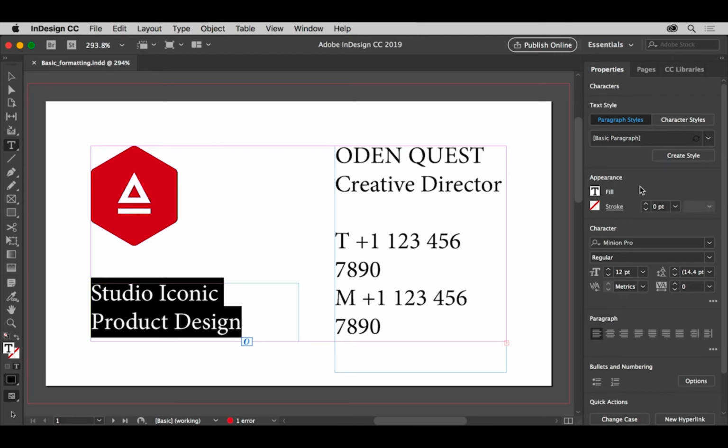There are a lot of text formatting options you can experiment with, including font, font style, font size, leading, which is the vertical space between lines of text, and more. To change the font size of the selected text, choose 8 from the font size menu here.